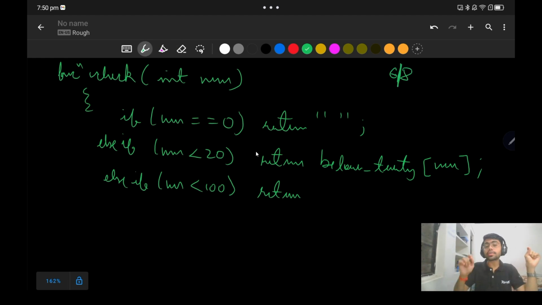Again, divide this number into 2 parts. What you want? 60 and 8. 60 is stored in which function? Yes, it is stored in the tens function. You will call tens, take this 6 and return me the element which is present at 6. So tens, number divided by 10.